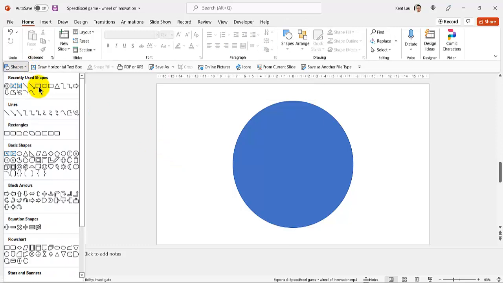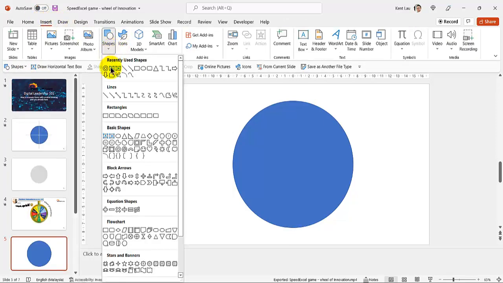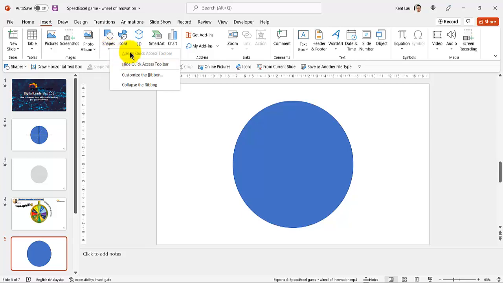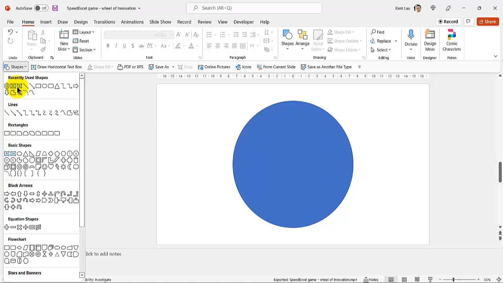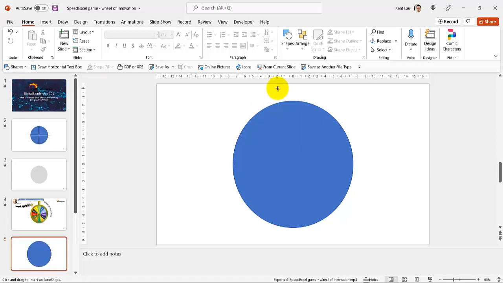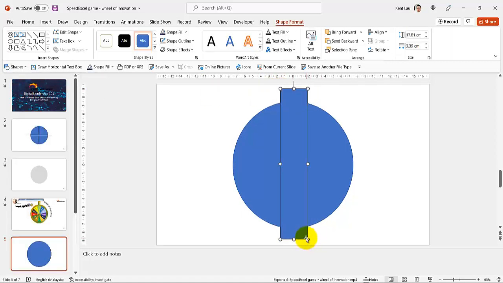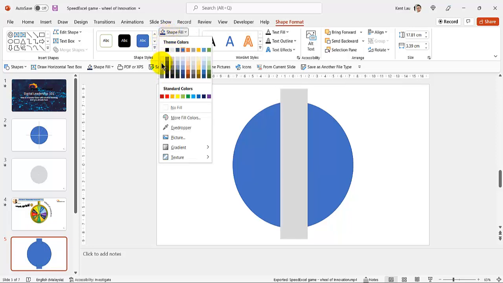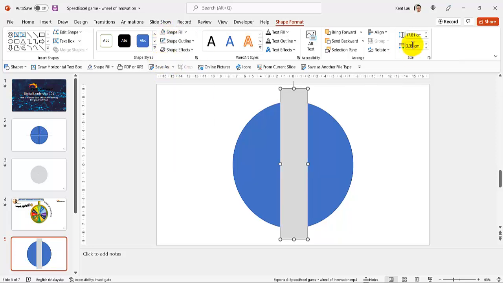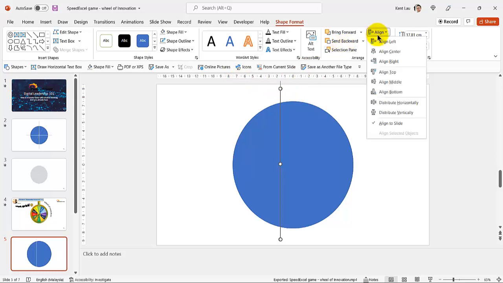So basically, how do I get a shape here? I go to insert shape, right click, choose add to quick access toolbar. So I go back to home. Let's go here and just choose a shape, any shape you like. And then I don't need an outline. I just give it a different color. And here, change it to 0.01, so it becomes a very, very tiny line. And again, align, center, align, middle.